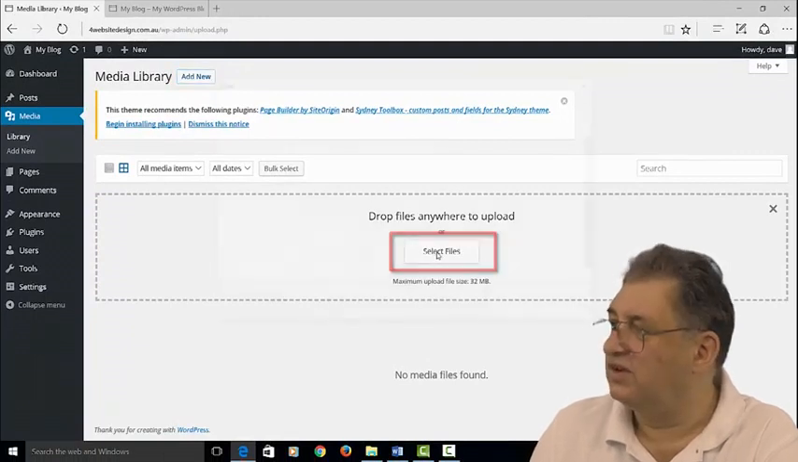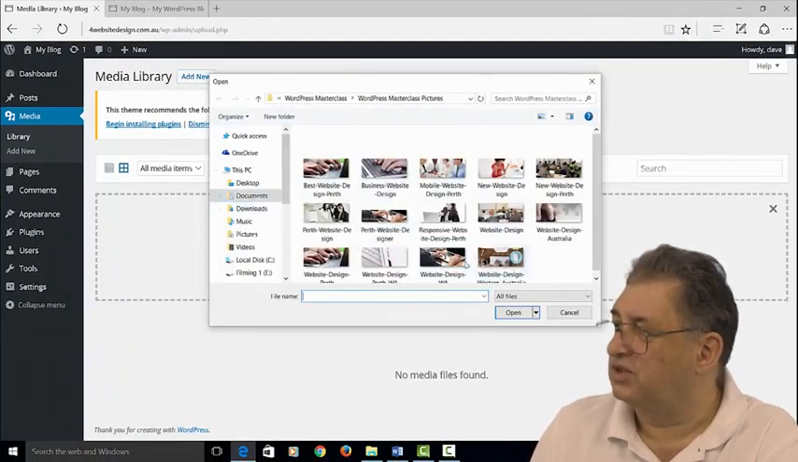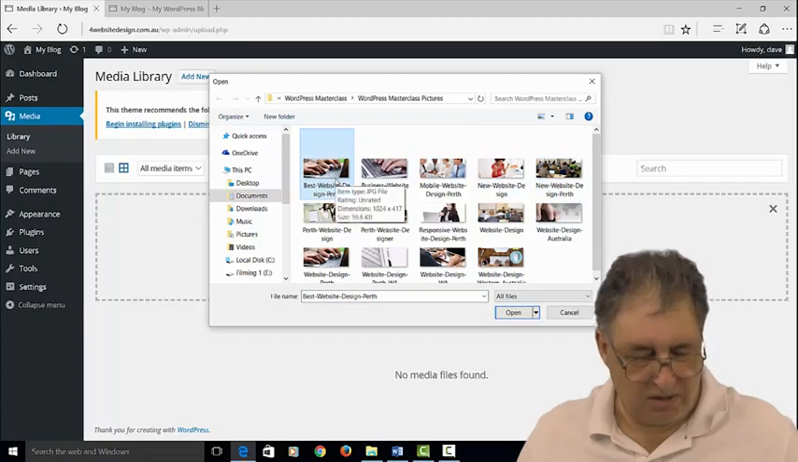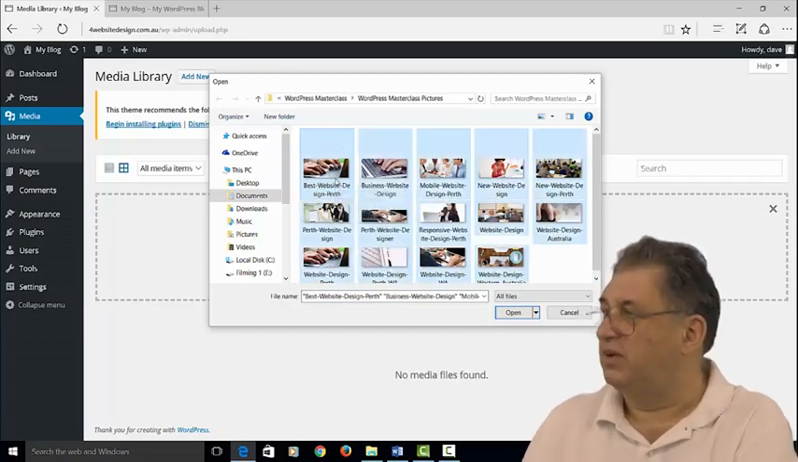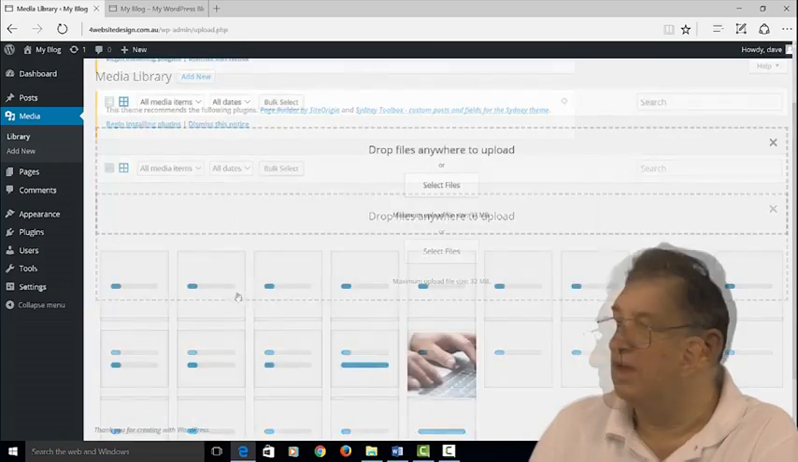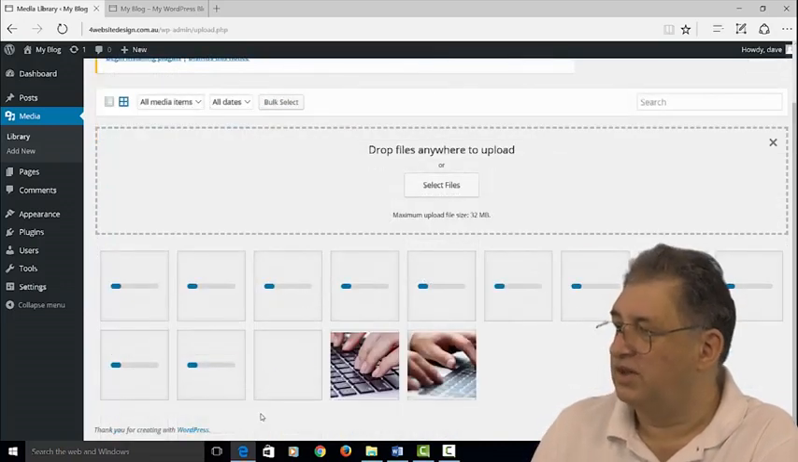So if I click here where it says Add New, all I have to do is click where it says Select Files, and then I just go to the subdirectory or subfolder containing my pictures, and if I want to upload all the pictures in that folder I just click on one of the pictures, then press Ctrl A to select all the pictures, and then I click on the Open button.